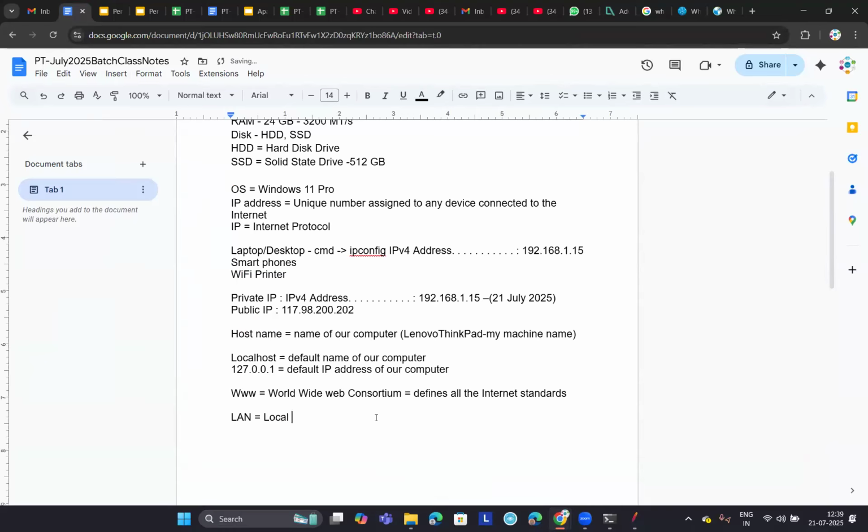And I believe you know these meanings. Like LAN stands for local area network, right? So we are connected to the LAN, right? Okay. But through the Wi-Fi router, of course, we are connected to the Wi-Fi router.